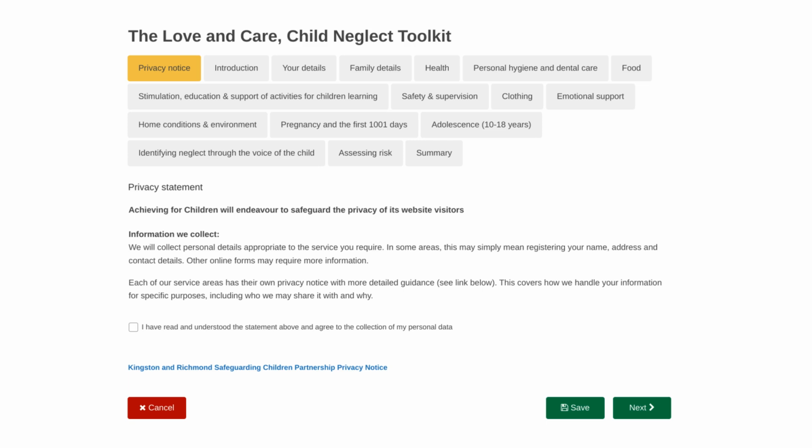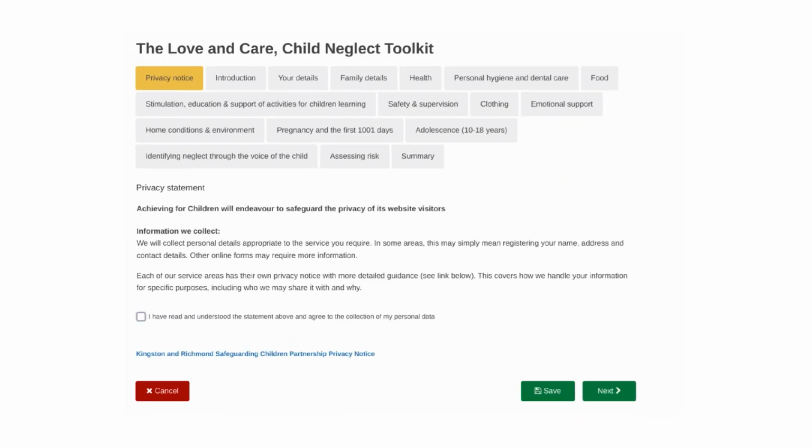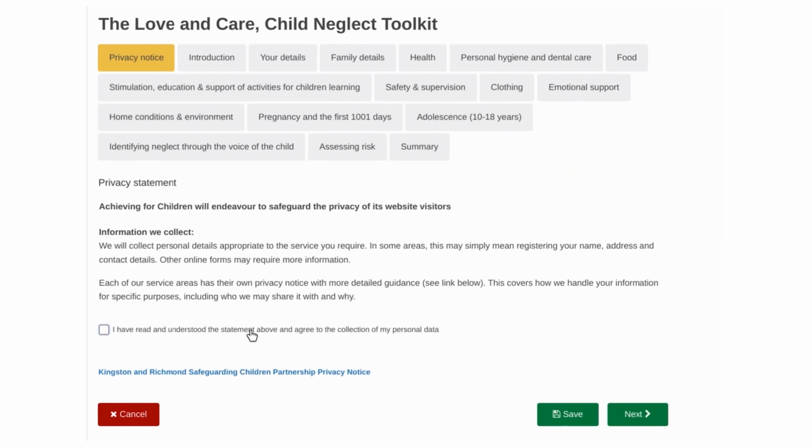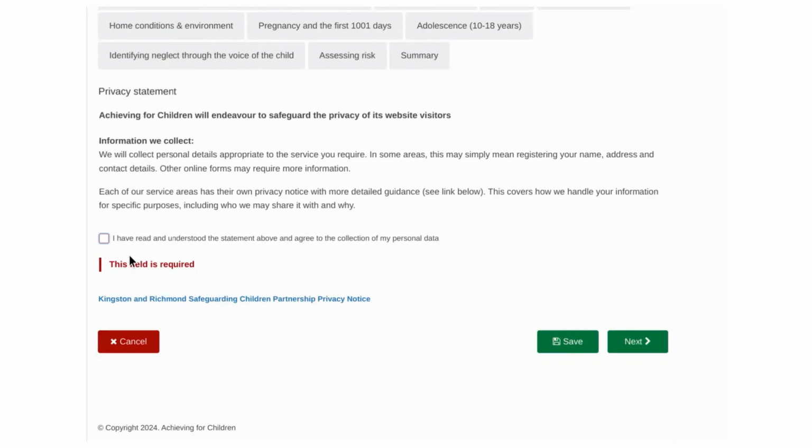Welcome to the new Love and Care Child Neglect Toolkit. In this video we will show you how the new digital toolkit works and what to expect. To get started, you need to agree to the privacy statement. Please note, you will not be able to access the toolkit until this is checked.